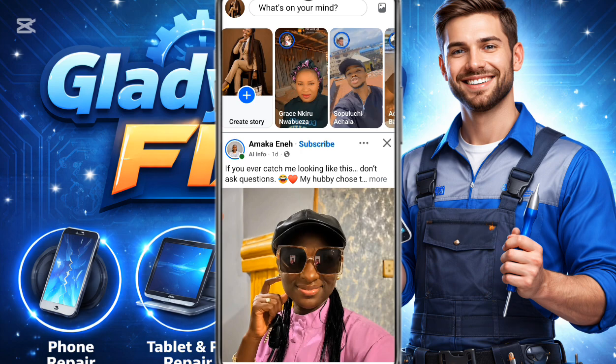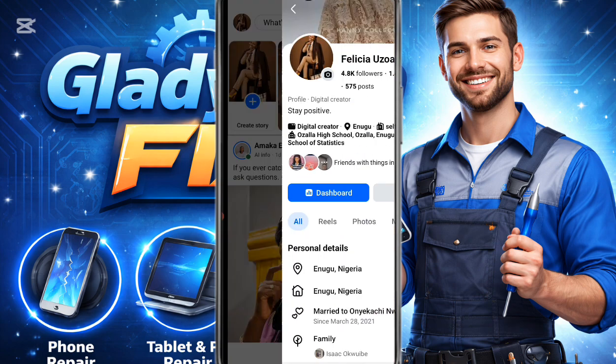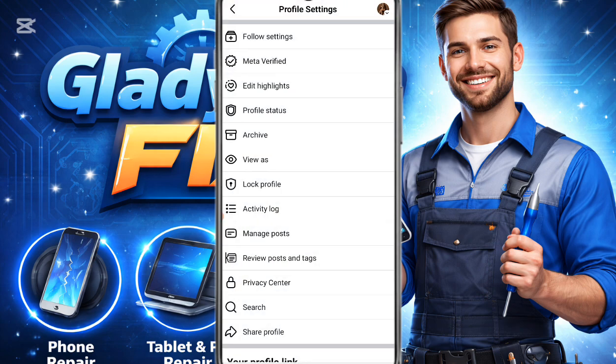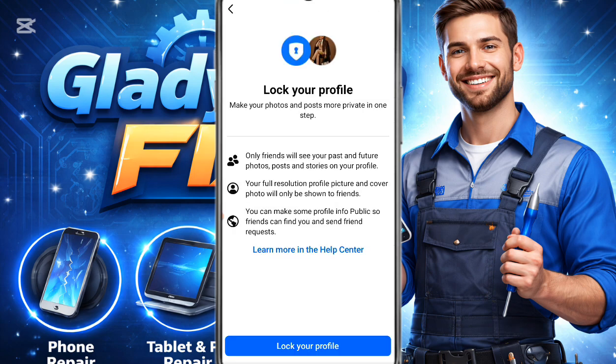Now, the first thing you have to do is log into your Facebook. The next step is to click on your profile icon found at the top left corner. So right here, you're going to see three dots at the top right corner. Just click on it. From here, you're going to see Lock profile. So you just click on it.